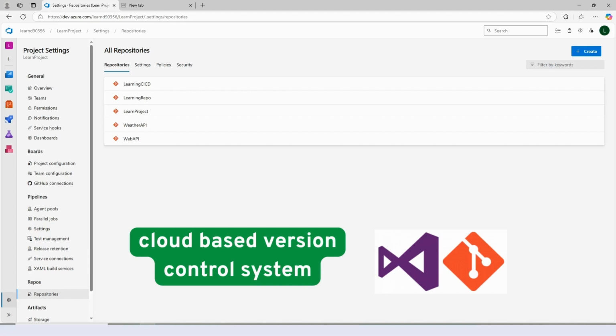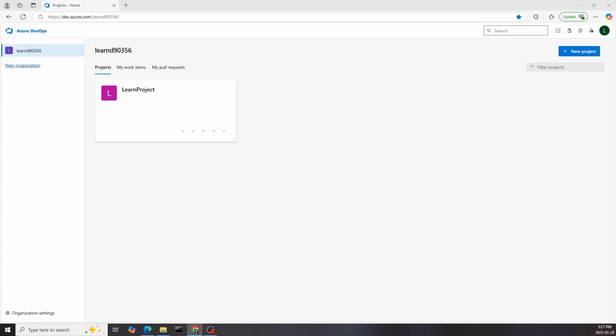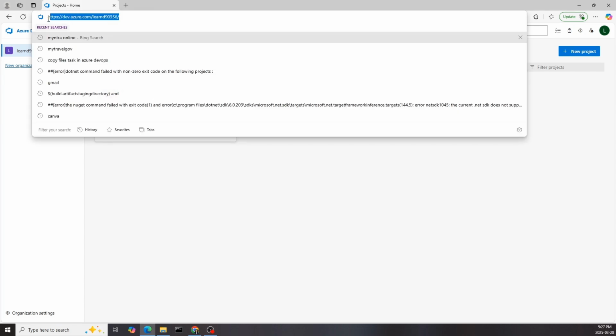For example, imagine a development team working on a web app. With Azure Repos, they can track code changes, collaborate with team members, and ensure code quality using policies. Let's now create a new Git repository in Azure Repos.